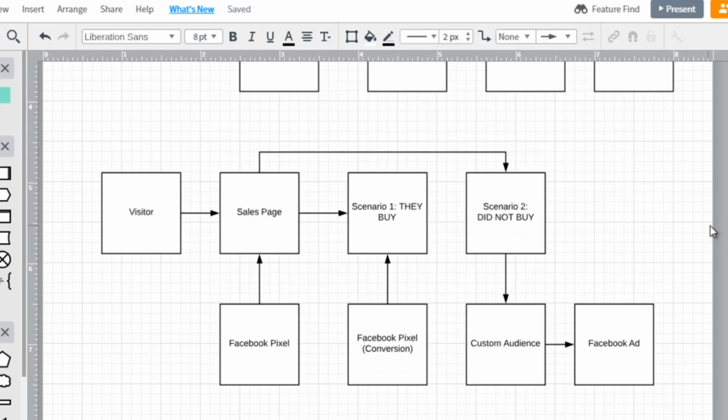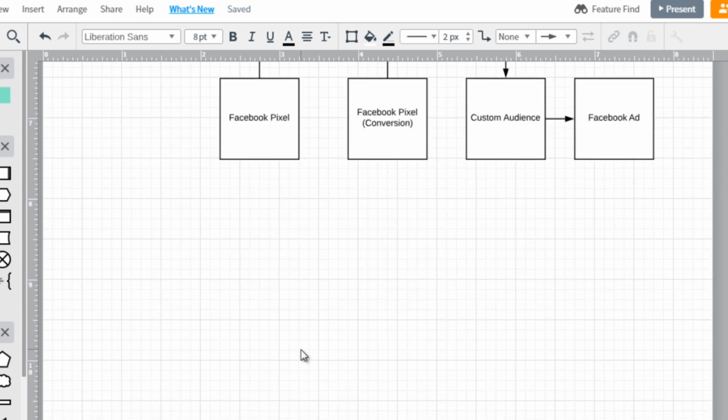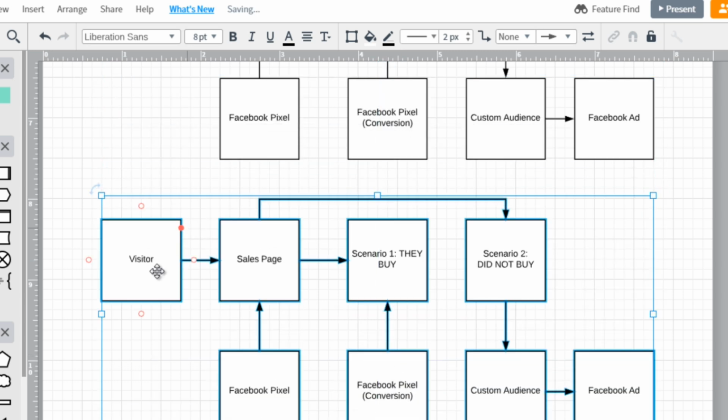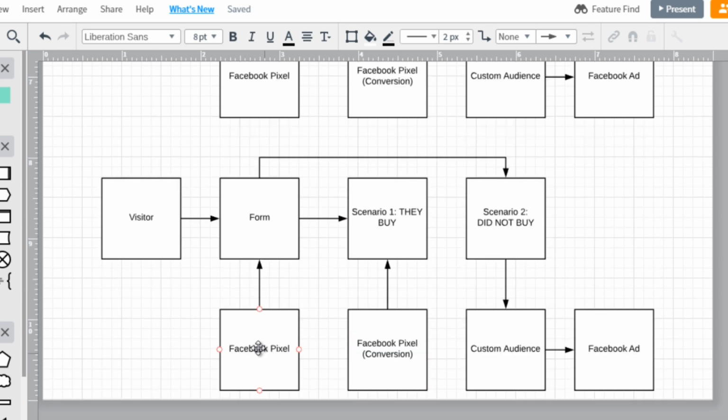So now we have a form. So let's see here. We got the sales page here, and let's do a form. So they come to the form, and our goal is to get them to fill out the form. So we got a Facebook pixel here as well. Of course, scenario 1, they fill out the form, and we have a Facebook pixel, and we're able to track that they did fill out the form.